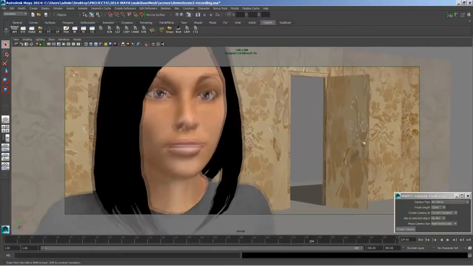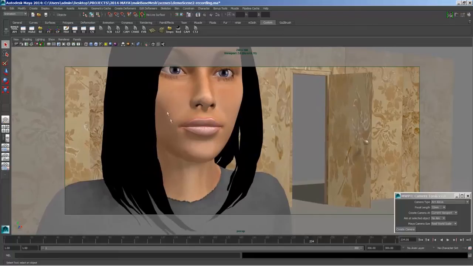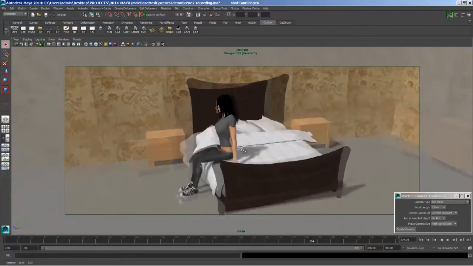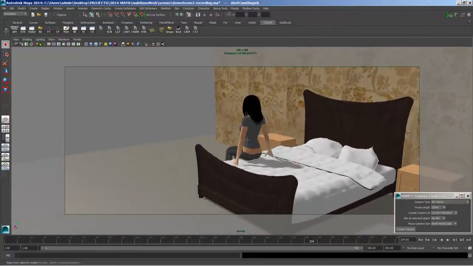So here we have a close up. My thought was that we wouldn't see her eyes. That's always kind of creepy or something, and you would see part of the door, so we kind of foreshadow that something's happening. So I'll create this camera here.